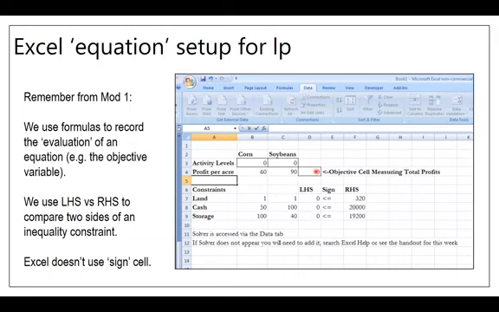In this case, this cell right here is going to hold the value of the objective variable. And then when we do constraints, we have this fixed right-hand side value, this upper limit or some kind of limit that's been described to us. The left-hand side needs a place to be evaluated as well, and so we just name that the left-hand side.